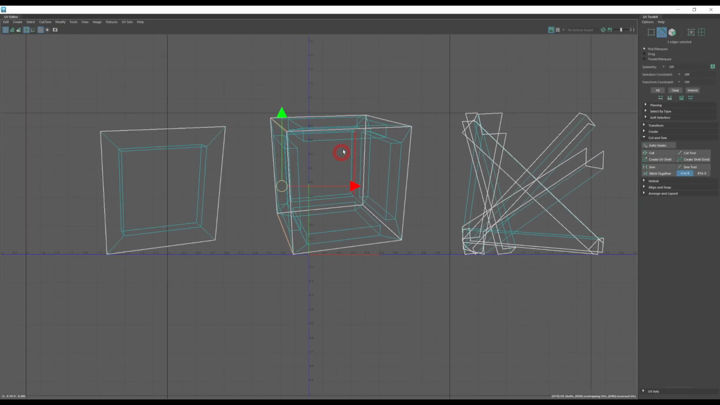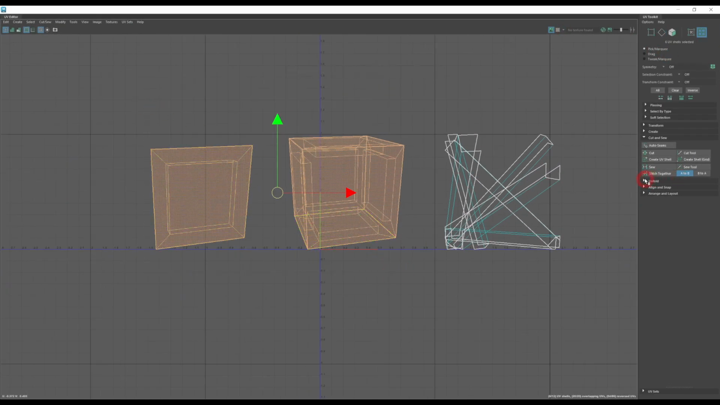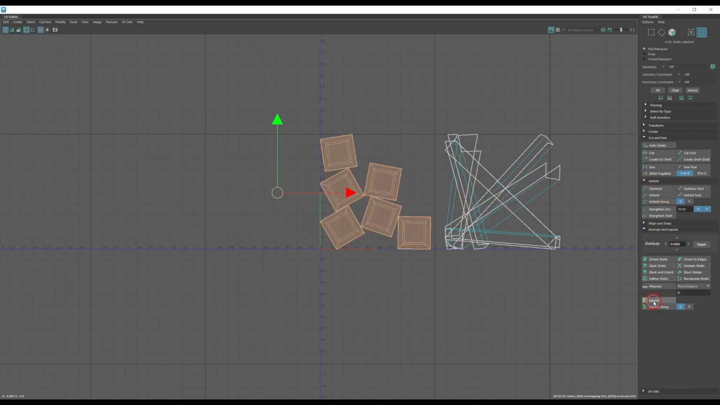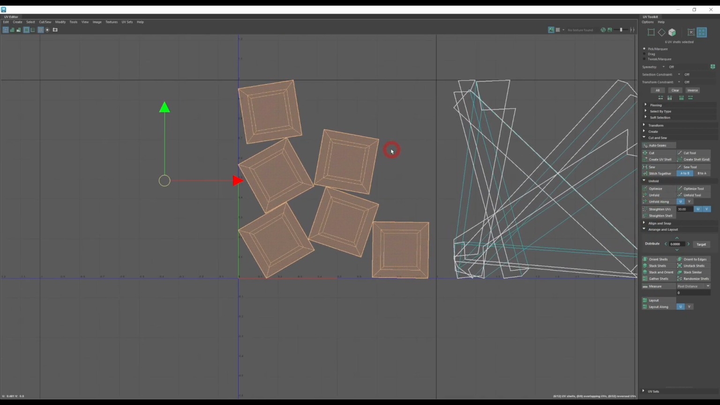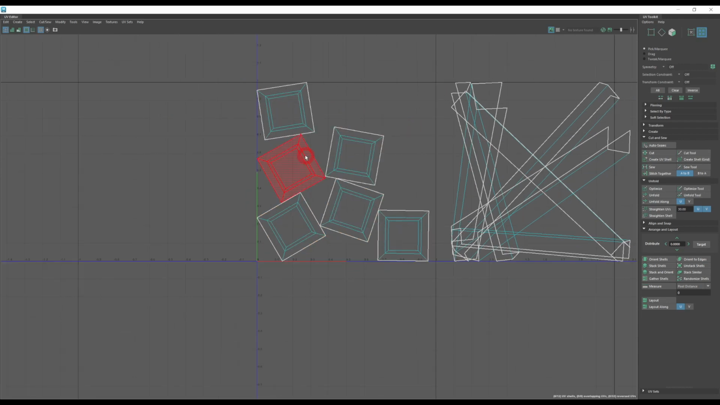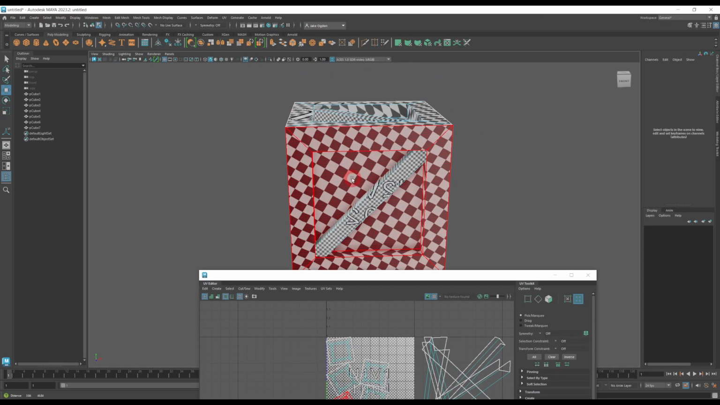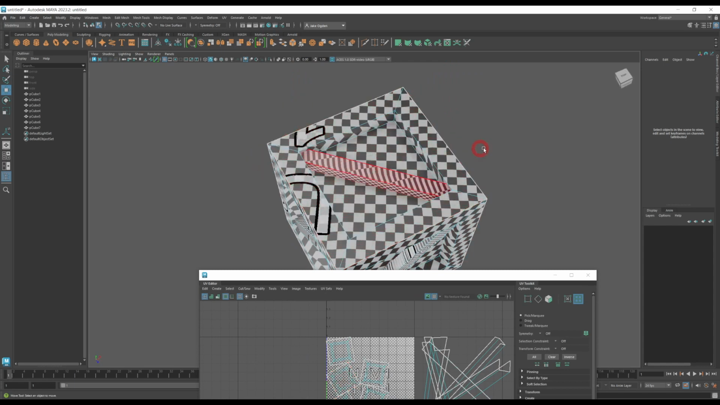With this done, if I do the shell selection in here, select it all, and do unfold and then layout: unfold will unwrap it all, and layout will put it onto this 1x1 square, which is the UV. We can see that it's been unwrapped successfully, the squares are looking nice and uniform, and it's not stretching out like it was before.